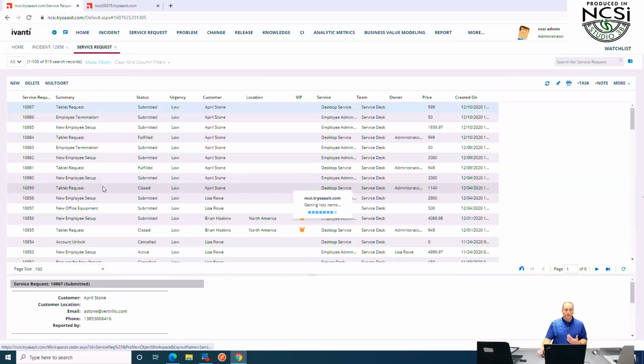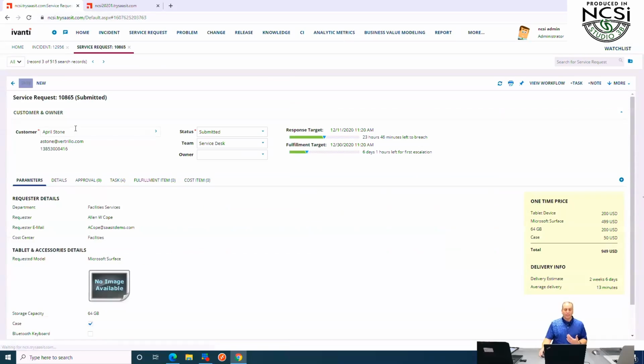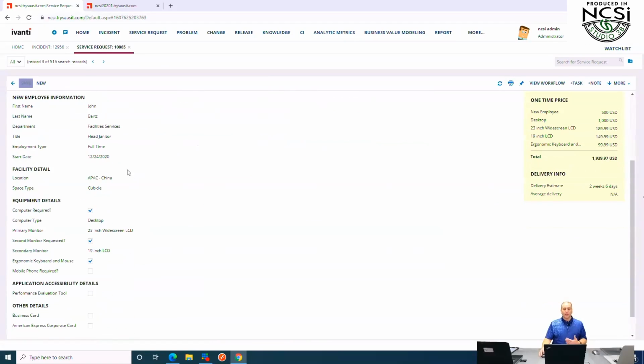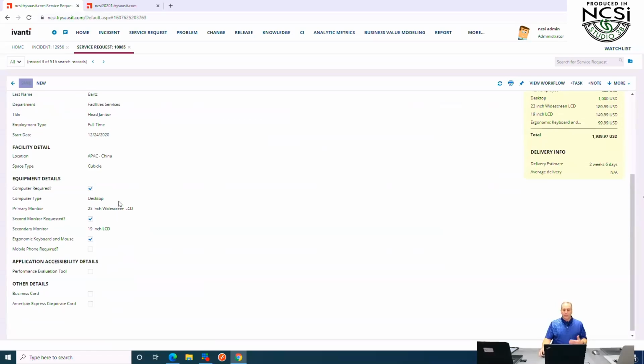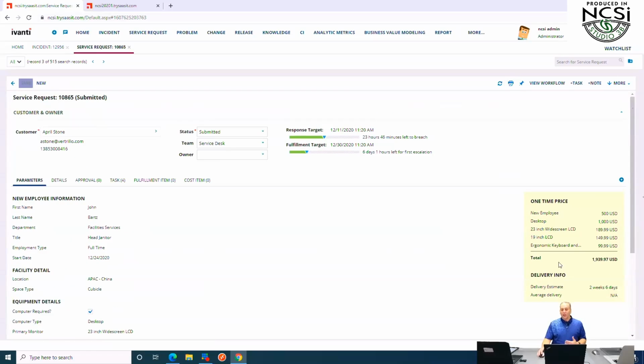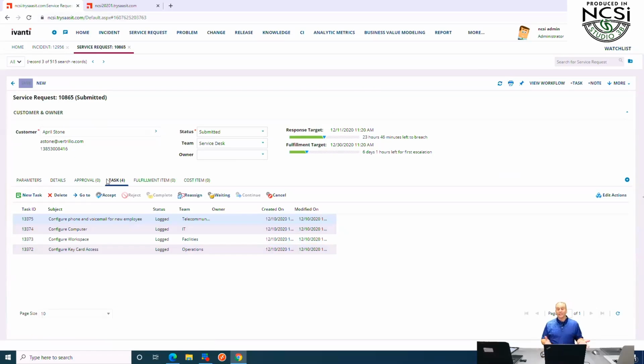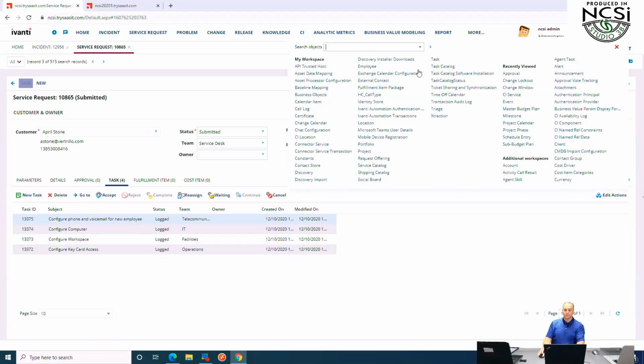You also saw here we had that employee setup. With the employee setup, we can go through and start to see, hey, we're hiring Mr. Bartz and all of the different pieces along these lines, and we need all of the information. Well, here are tasks that came up with that: configure phone and voicemail, configure computer, configure workspace, configure keycard access. All of that configuration we can go through and see. Where did all of these tasks come from? Well, they came from what's called our request offering.